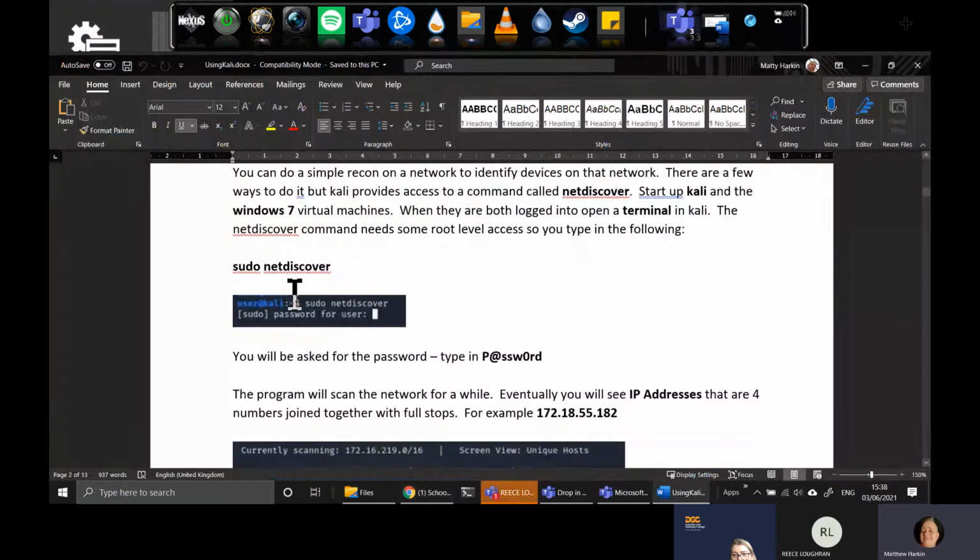So the first thing you do is you type in sudo space netdiscover, and that's basically running an administrator command, and it'll ask you for the password. And all the passwords are generally the same. It's written in the document on the hypervisor machine. So once we get mine loaded up, I'll show you what the passwords are again. But that's the password there. Capital P@ssw0rd. So you put the password in.